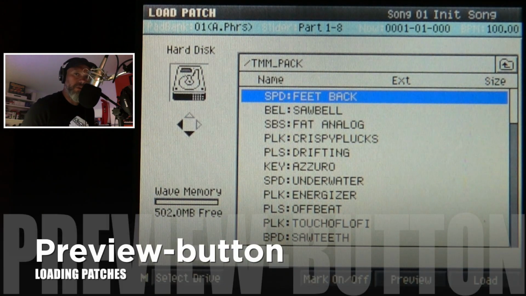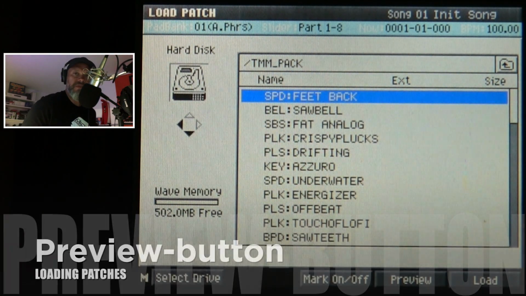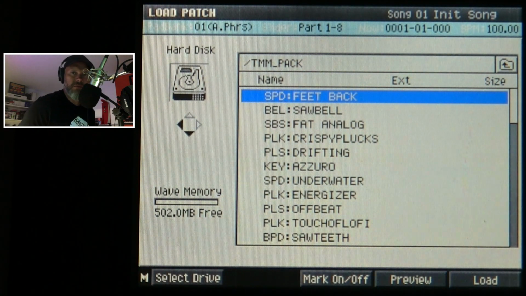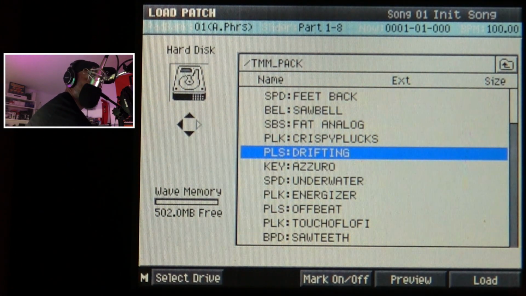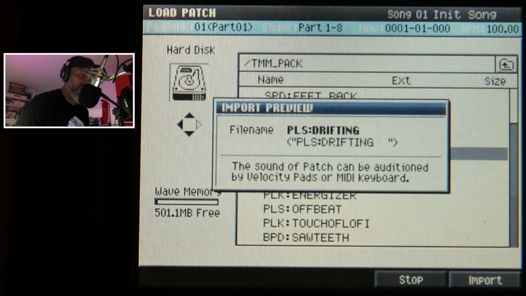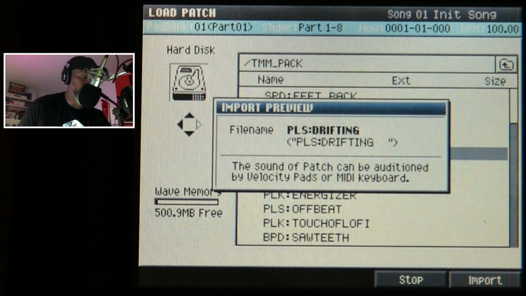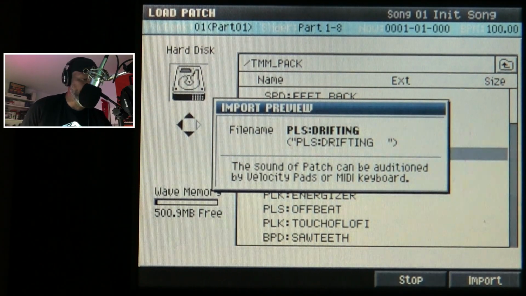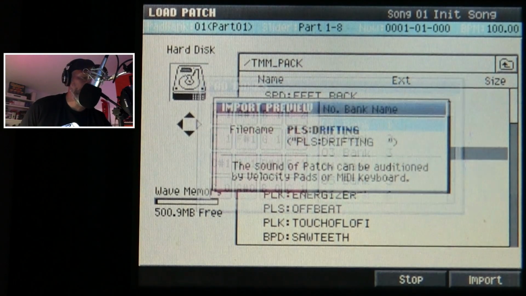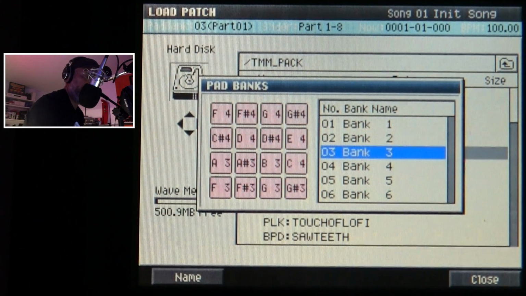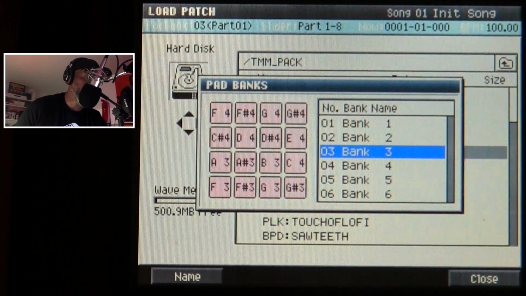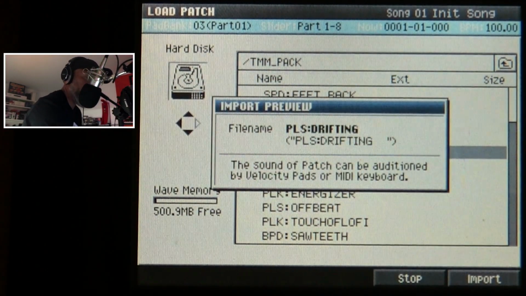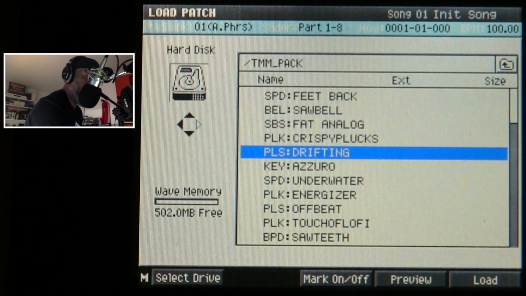And you see a preview button. The preview button is very handy because you can preview a sound before it's loaded into the memory. So if I want to preview, for example, Drifting, I do preview. It's now reading. And if I play the pads, you will hear the sound. I will do it two octaves higher. Let me do something else.